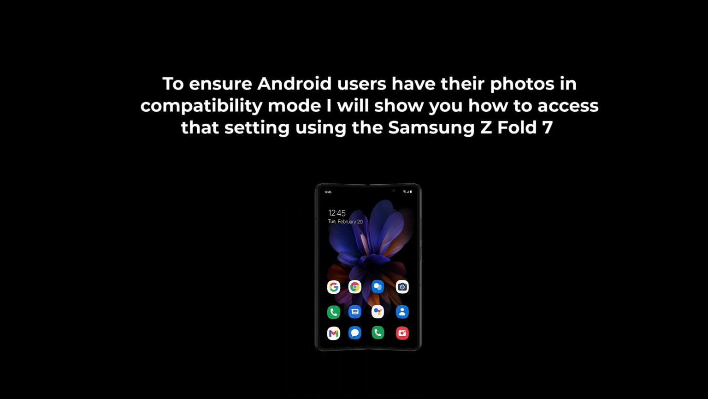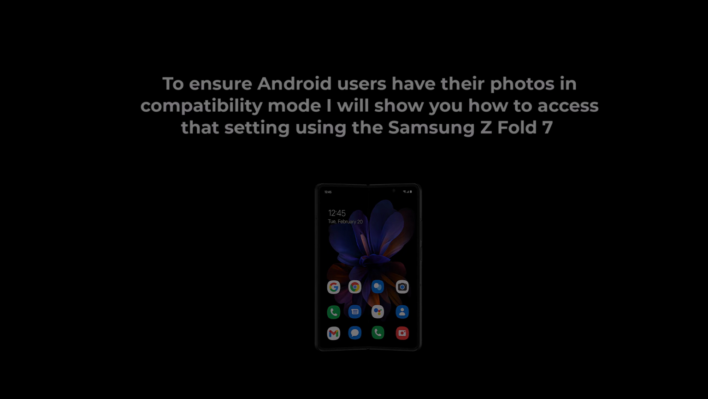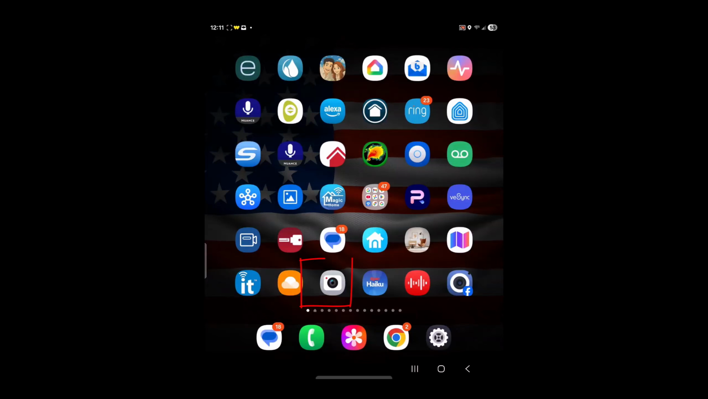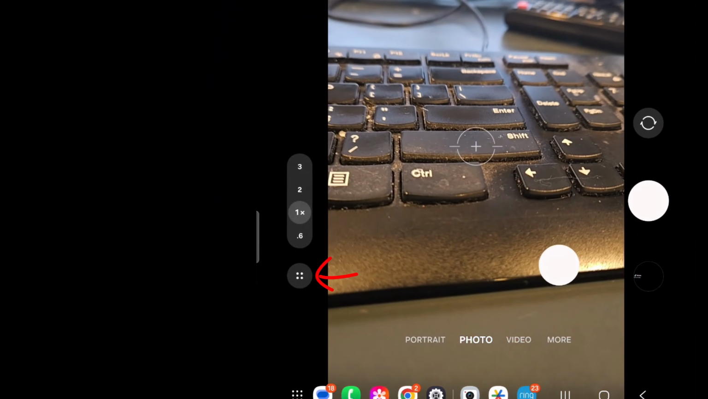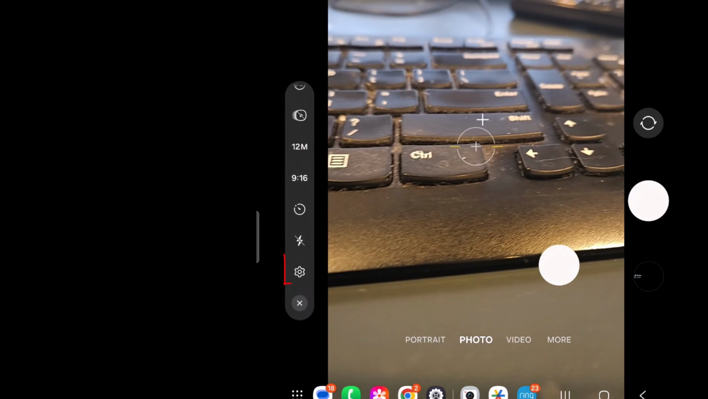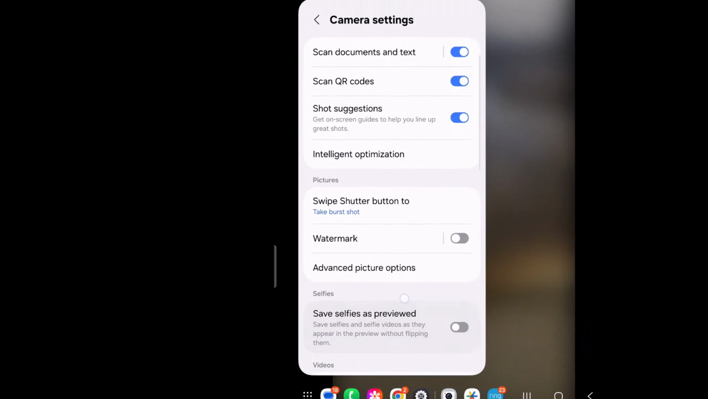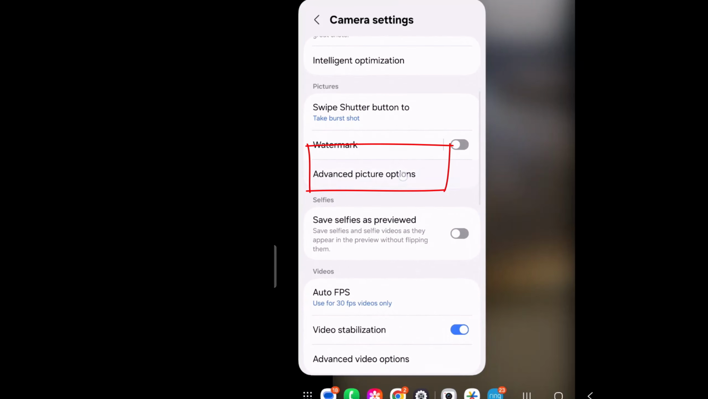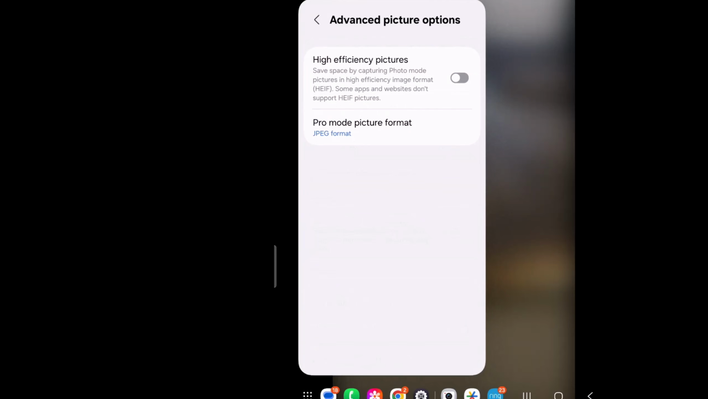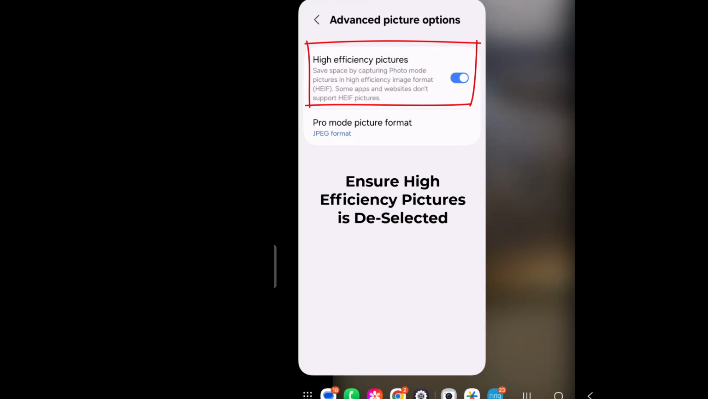To ensure Android users have their photos in compatibility mode, I will show you how to access that setting using the Samsung Z Fold 7. Click the camera icon, select the four dots, gear icon for settings, Advanced picture options. Ensure high efficiency pictures is deselected.